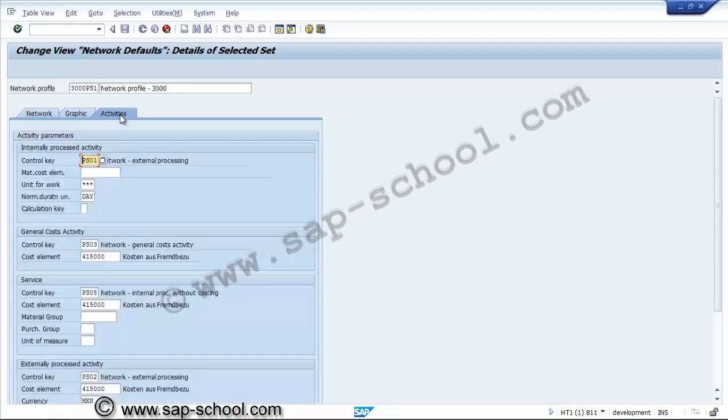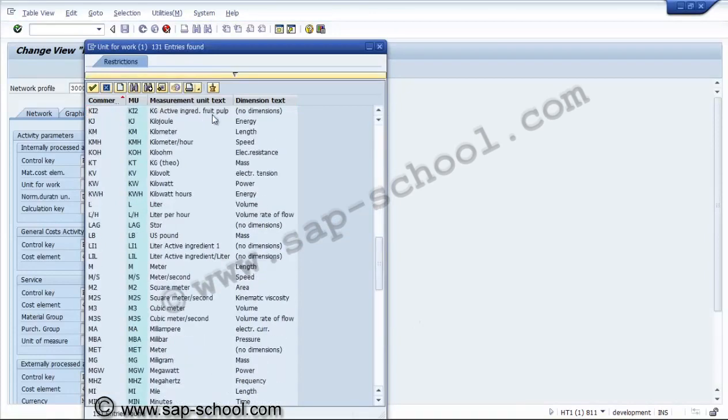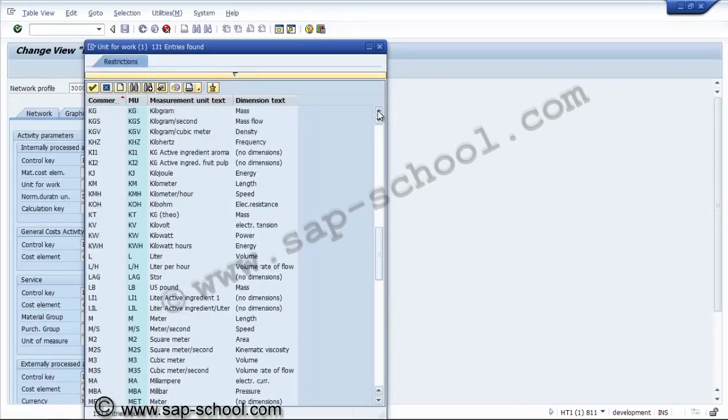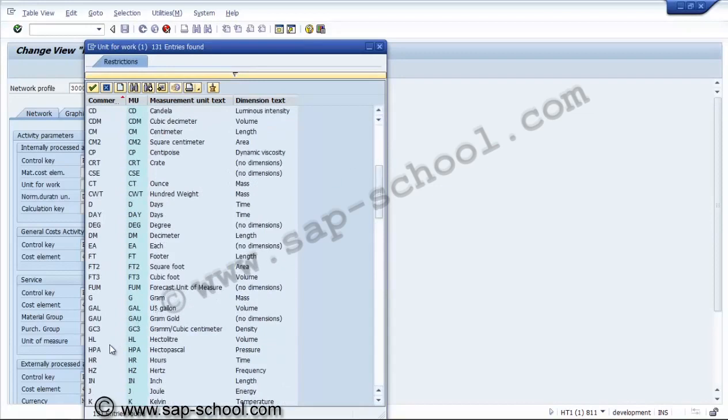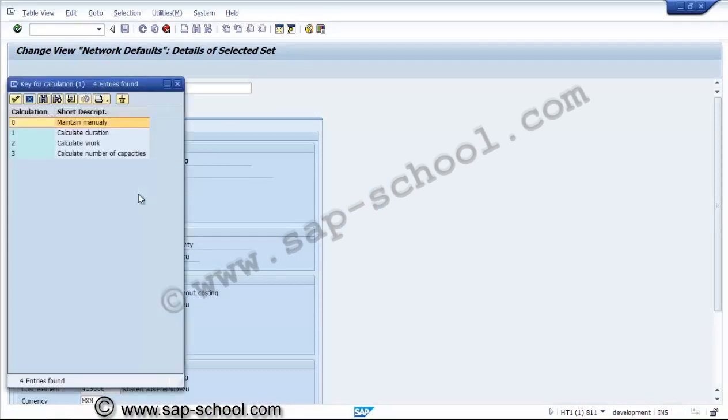Now activity control keys are here. We will check what the control keys are and what is the purpose of the control key in the next step. So by default the PS01 control key is there, and here we can say unit for the work. We can select even hours also, HR, and calculation key, maintain manually or calculate automatically, that is also there.